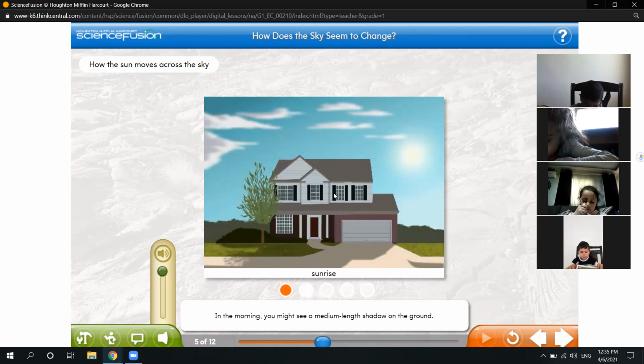Okay, so the first thing that you can see is sunrise, because the sun starts to show up in the morning. And as you can see, here we have what? Clear sky.